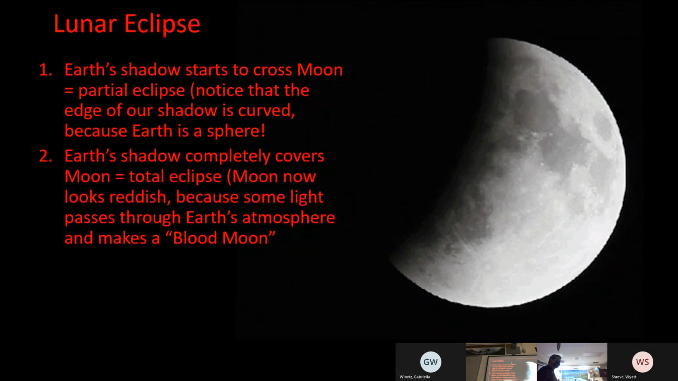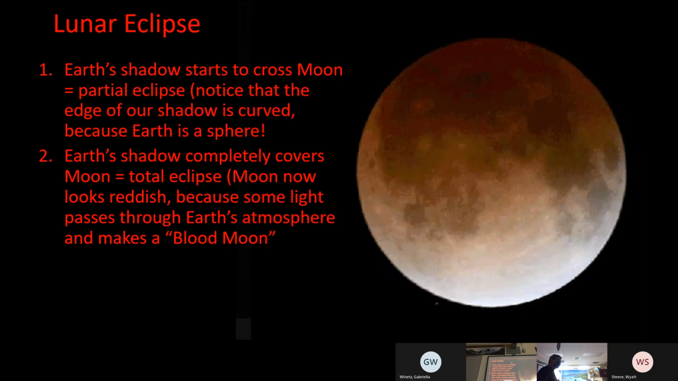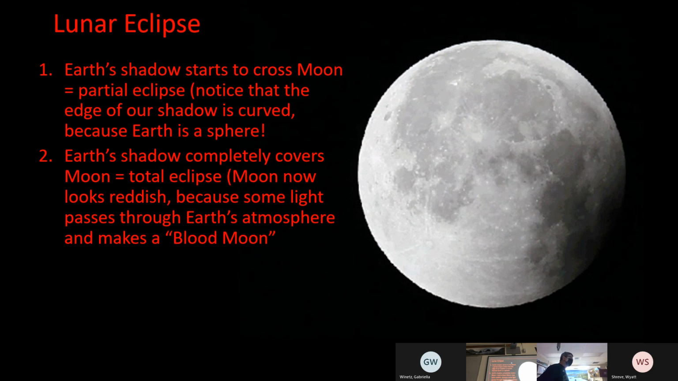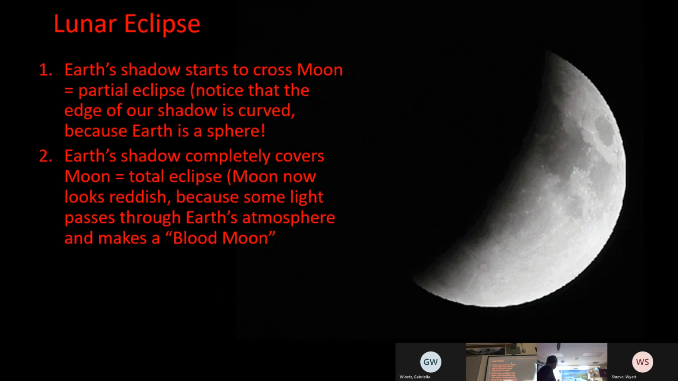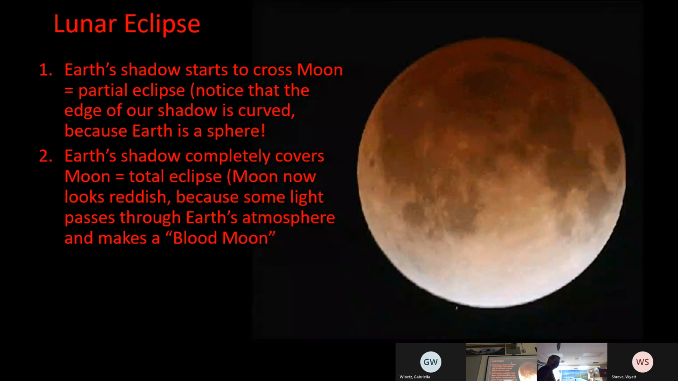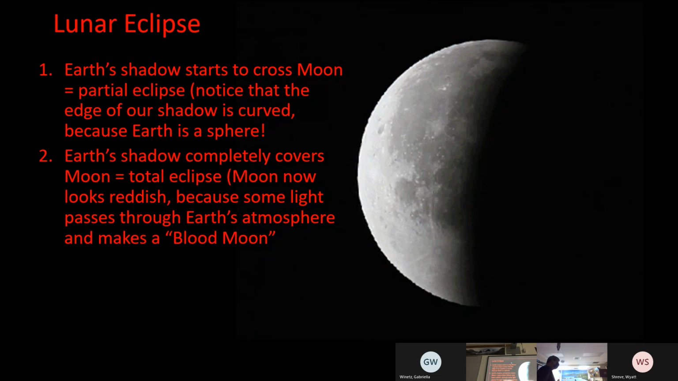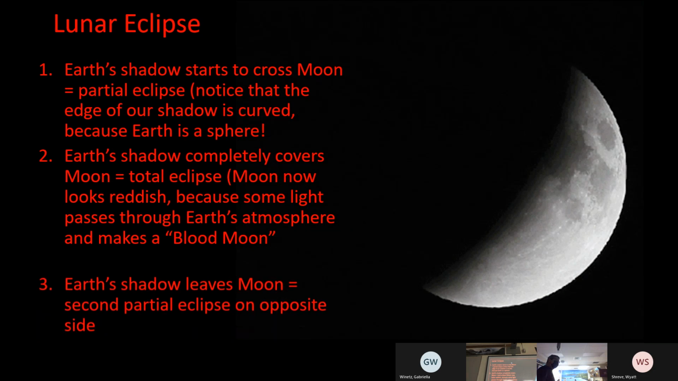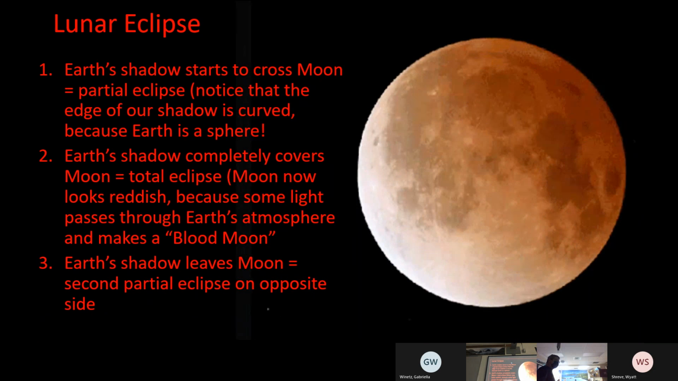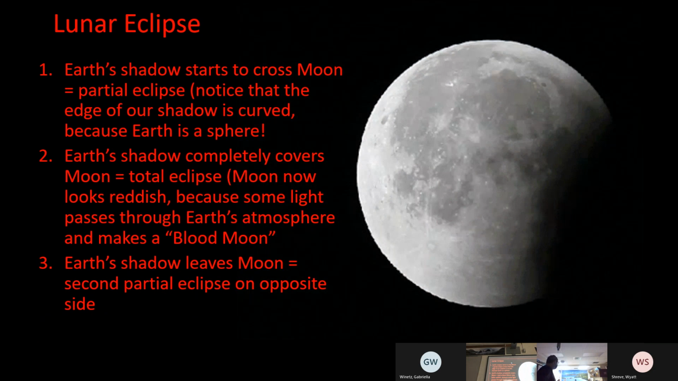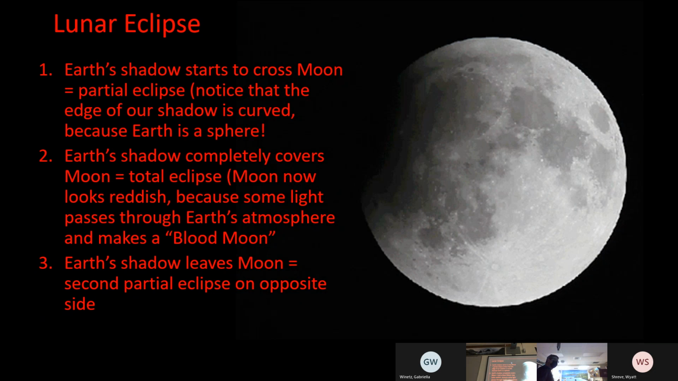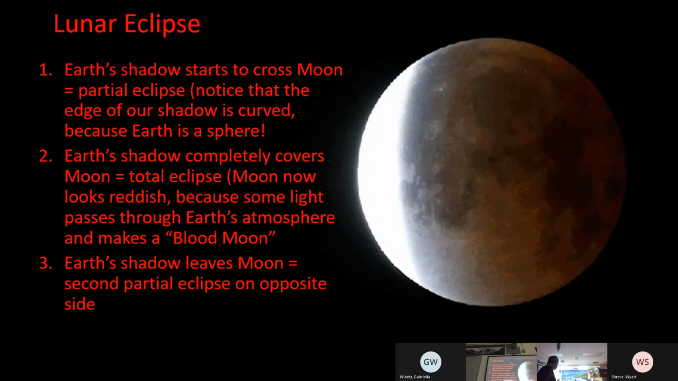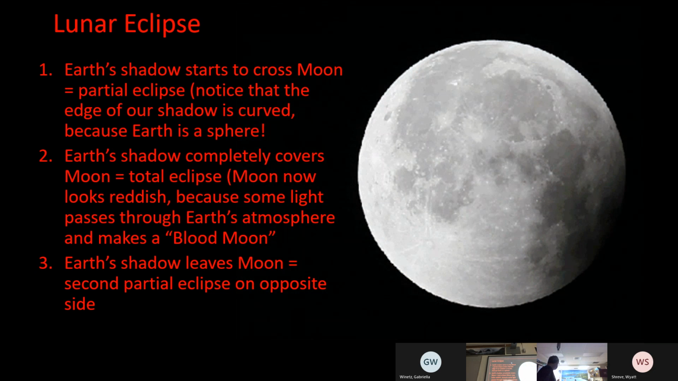Then the total eclipse is when the moon is completely covered, but it looks reddish because some light passes through Earth's atmosphere. And some people call this a blood moon. Other people call it a copper moon. It kind of has a coppery color. And then we get another partial eclipse at the end. The whole thing takes several hours. But it all happens in one night, only on the full moon. There's your moon phase, only on the full moon.